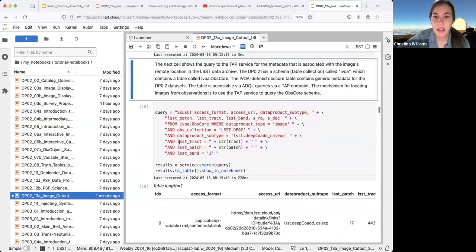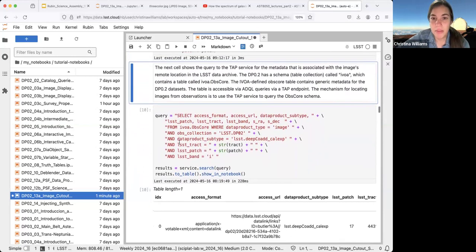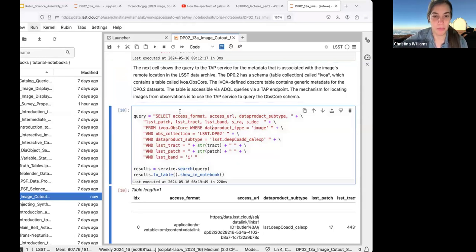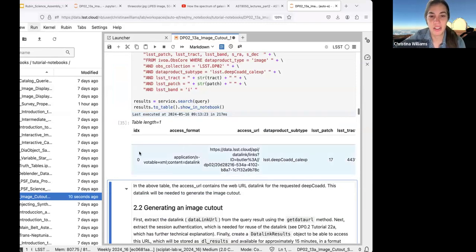All right, so now that we know what the data ID is, we have to use this table collection called IVOA. IVOA was the virtual observatory service that I was talking about before, and it holds the metadata for these DP0.2 data sets. So we're going to use the TAP service to locate the images of this data ID using the ObsCore table. So I'm going to run that query, and this is going to return this table.